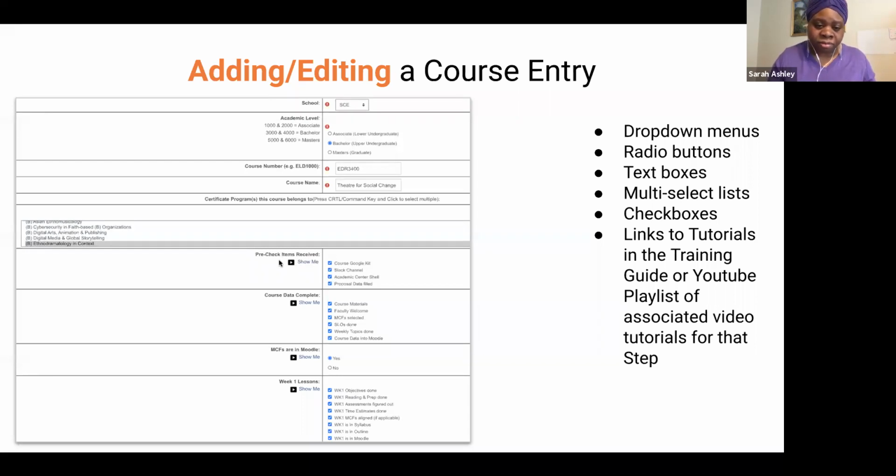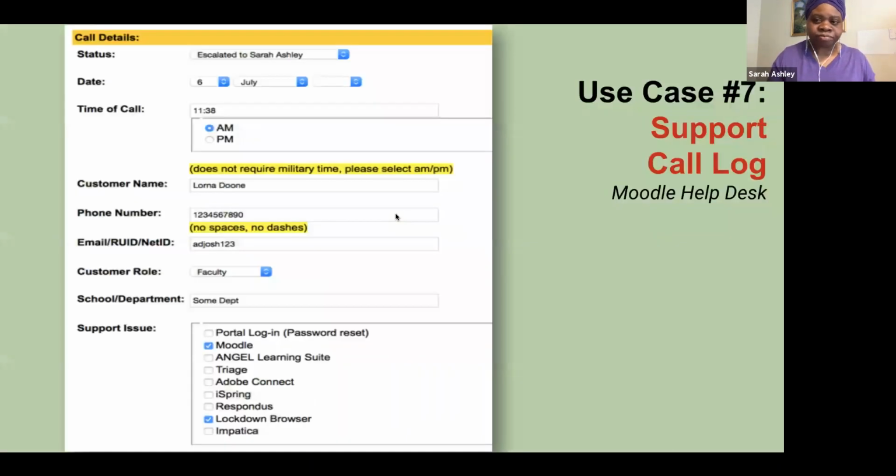So they go, oh, okay, I'm in the pre-check stage of course development, and I have done this, this, this, and this. They just click the boxes and off they go. There's a little show me link here that actually takes you to a playlist of YouTube videos, tutorials for that particular step of training. That's part of the training course. So if they forgot, what's this about MCFs, I can click that and watch the tutorial to remind myself, oh yeah, that's what that is. Yep, I've done it, or no, I haven't, and then they come back and they update as they go along. So that's kind of nice.